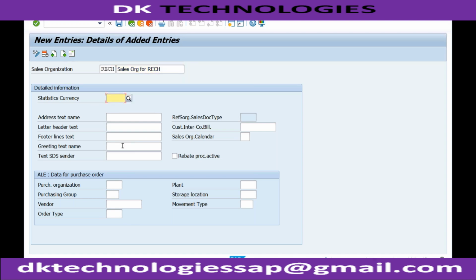Statistics currency, all other fields are optional. We will be discussing this. This is ALE, which means if there is any interface with the purchase order. So these are all advanced scenarios, which we'll be discussing later on. As of now, I am just providing the statistics currency as INR. Okay, I'll try to save it.